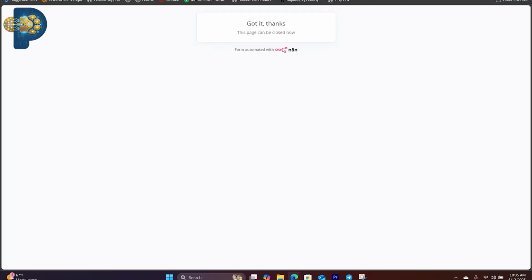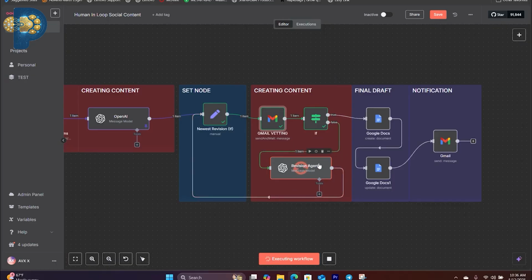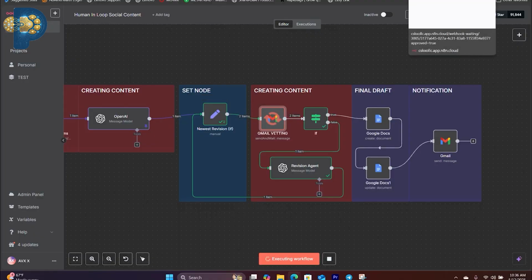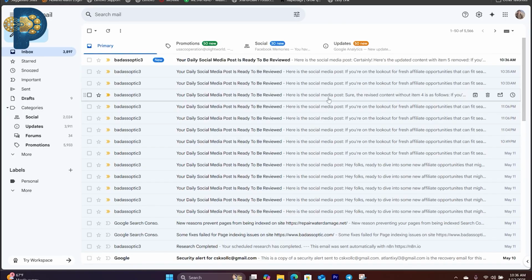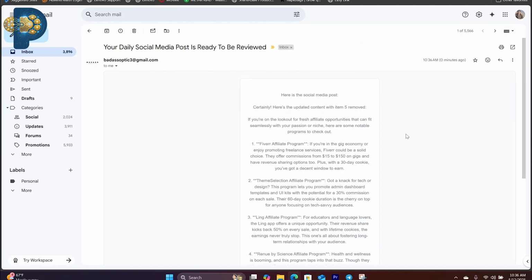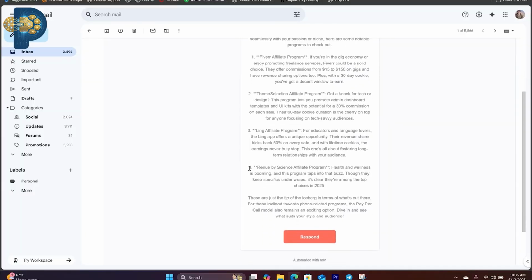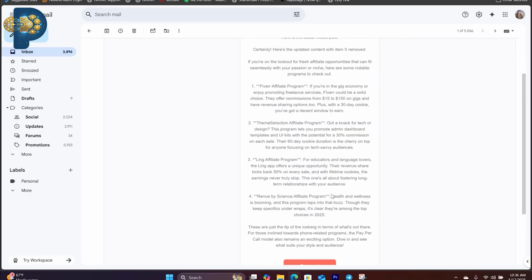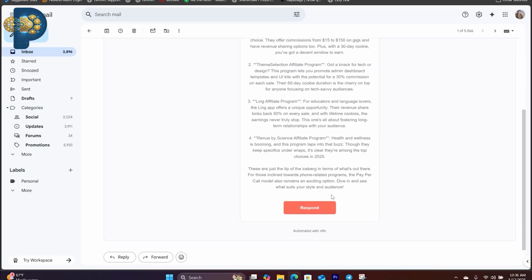And if we hit submit, it's going to go through the revise agent to create that piece of content. And as soon as that revised content is ready, it's going to go inside the set node and it's going to pass that revised content into our approval process again. So if we go inside our inbox, there is our revised content, and we can open that up and notice item 5 has been removed. And we can further refine this content until we get a version that we like.